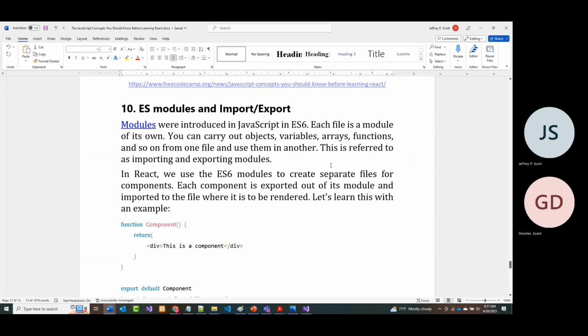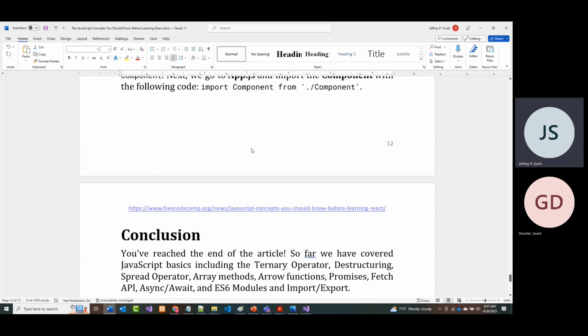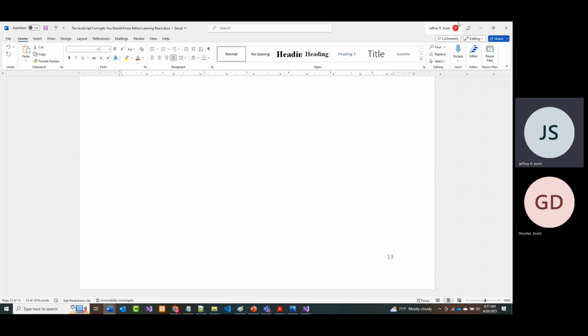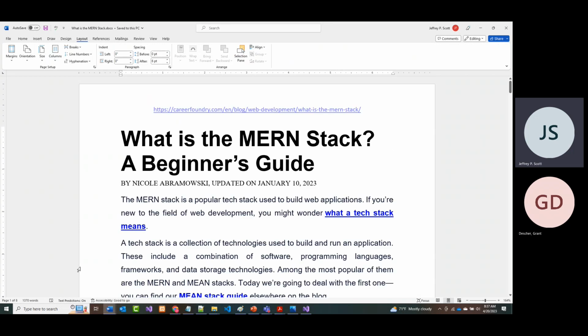Now, modules, as it says, what you can do with modules is basically build a library of routines, and you can bring them into a program on an as needed basis. You will do this a lot when you get to the React part of the class. And that's it. So with that said, let's do this.